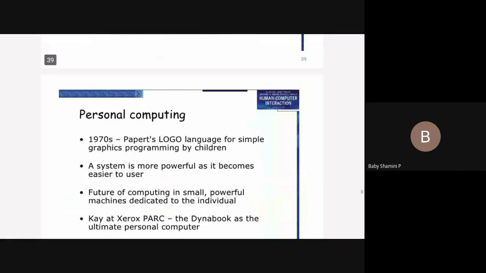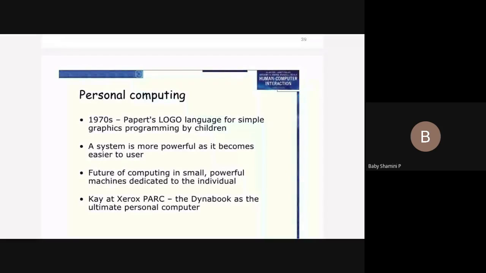The next one is personal computing. What is personal computing? It is maybe more powerful for the individual user. It provides a means for those with substantial computing skill to increase productivity growth. That's the major point. It provides a means for those with substantial computing skill to increase the productivity growth. That is personal computing.